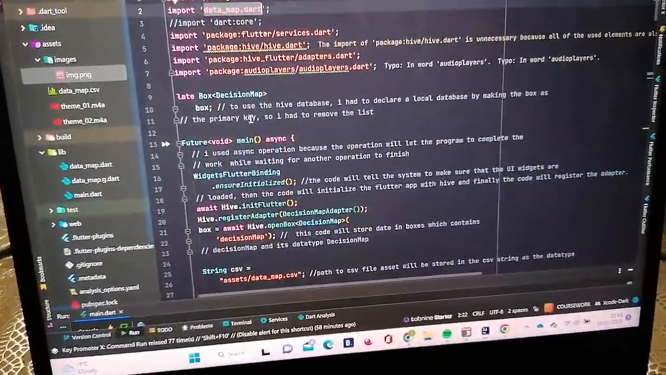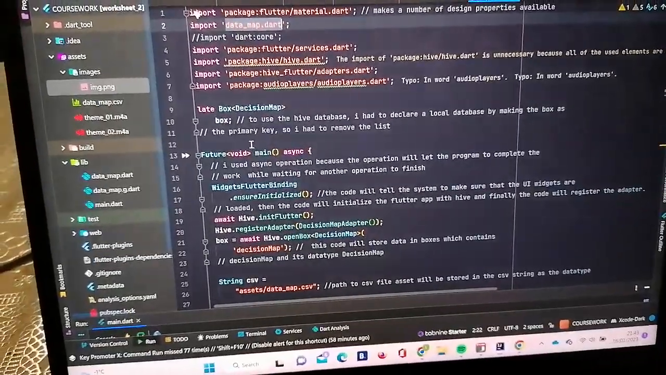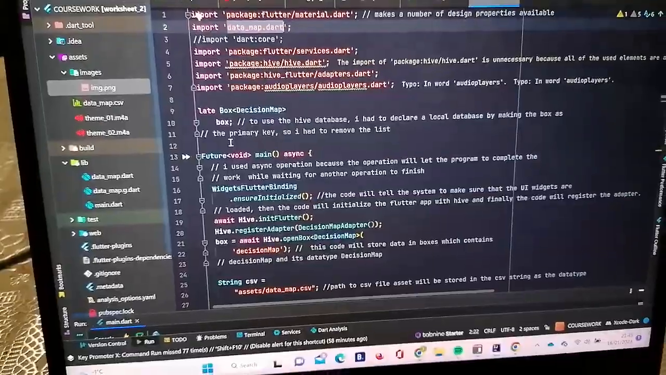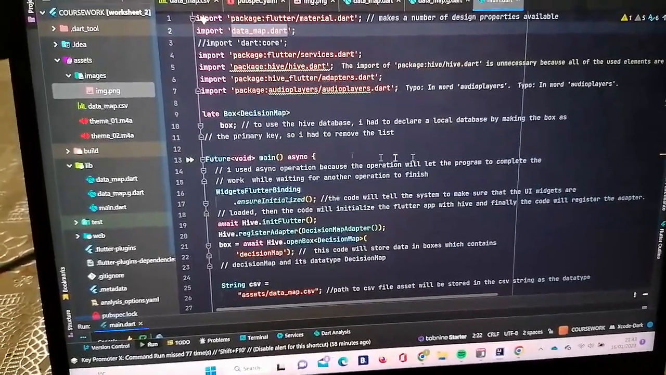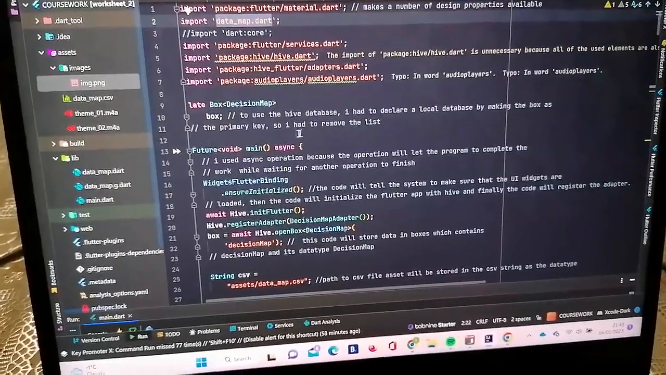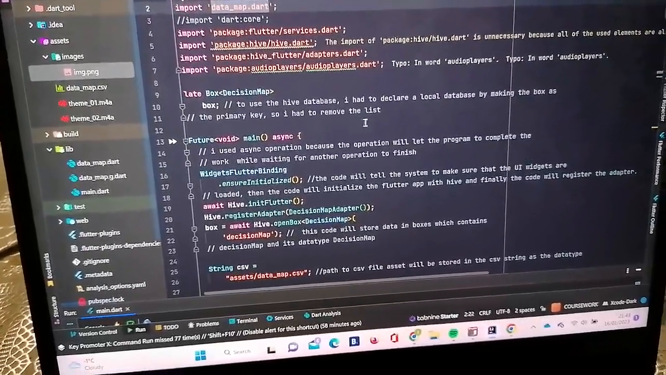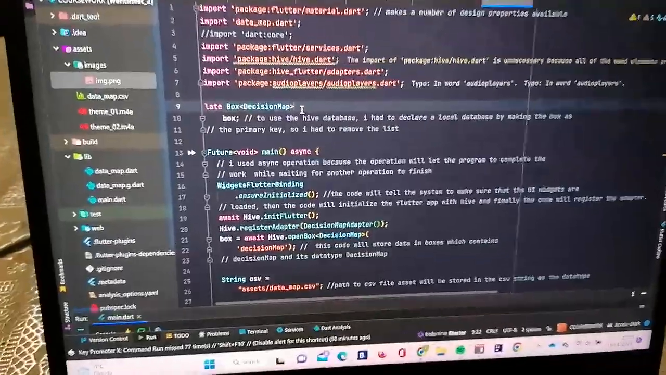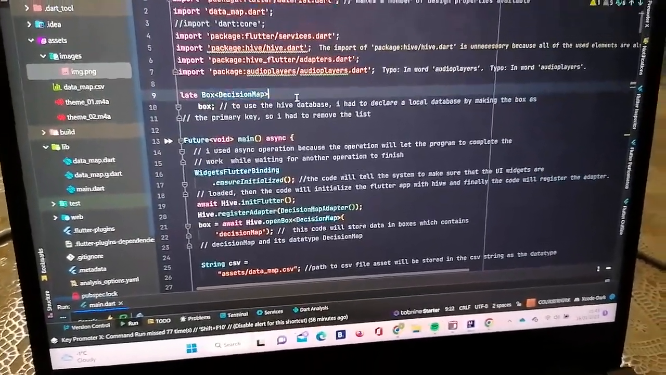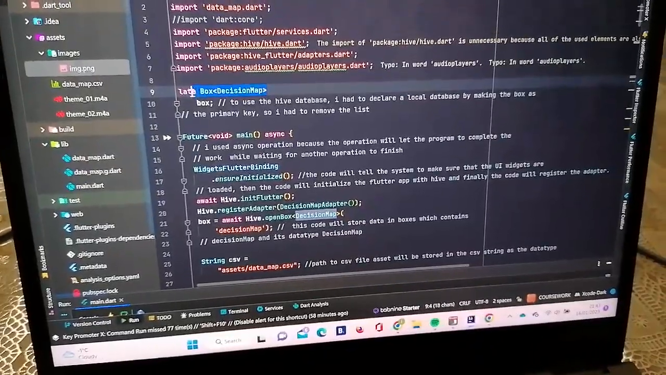Now, to use the Hive database, I had to declare a local database by making the box. I had to use the local database by making the box as the primary key. So I had to remove the list and replace the list with this code here.